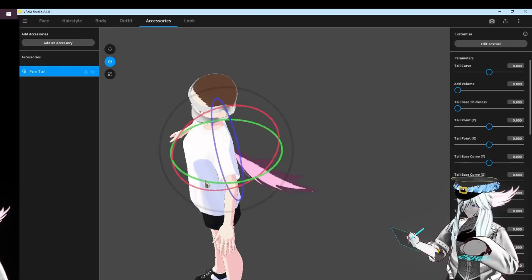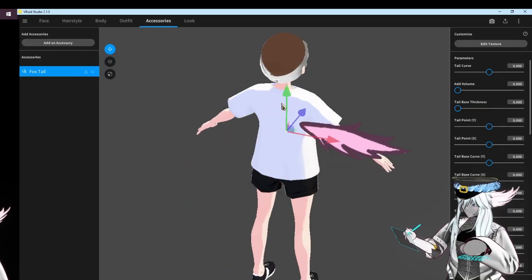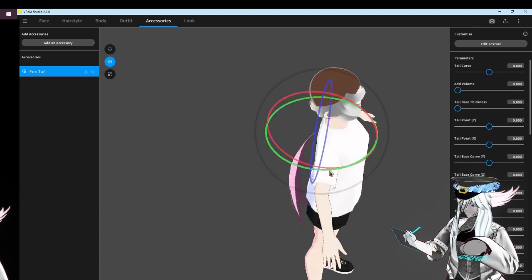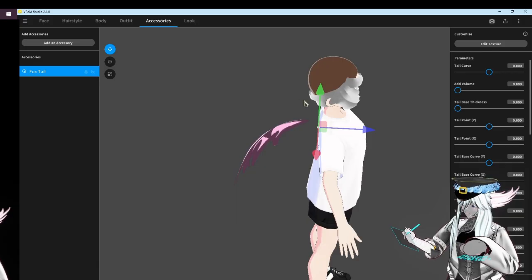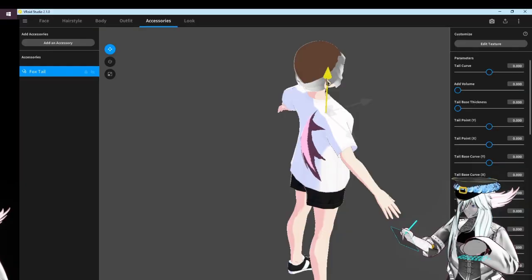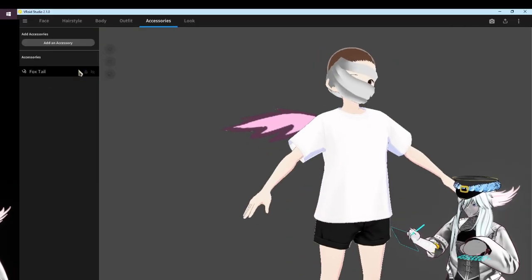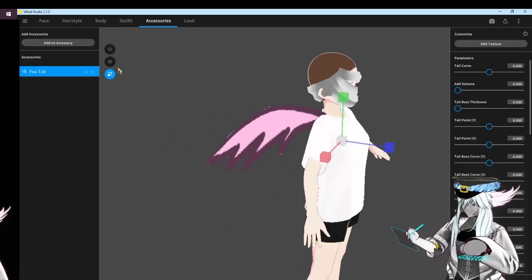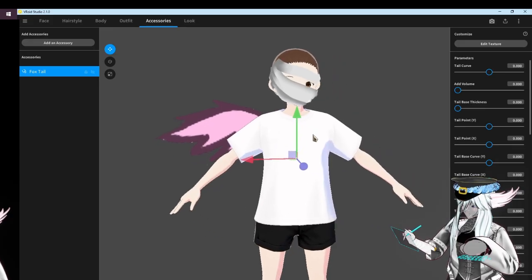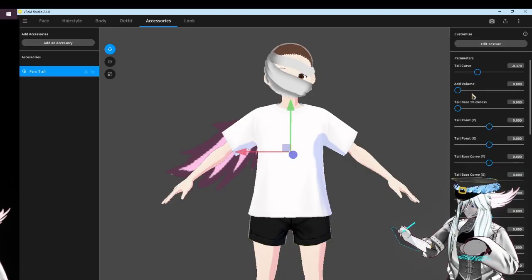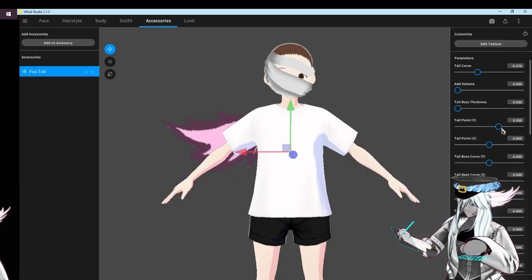Actually, you want to use the hollow side. You wanna do like that. There you go. Maybe you want it to be attached to the back. Okay. You can use scale to make it bigger, longer. And you can use the parameters here to change the shape or silhouette of it. Oh, I kind of like that.